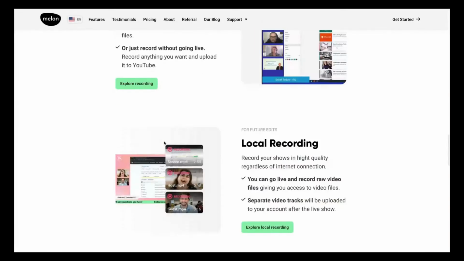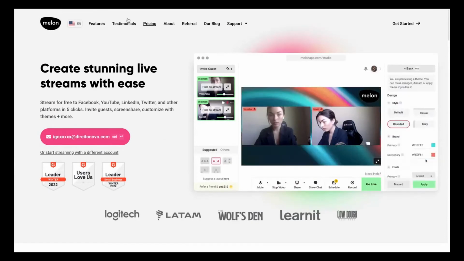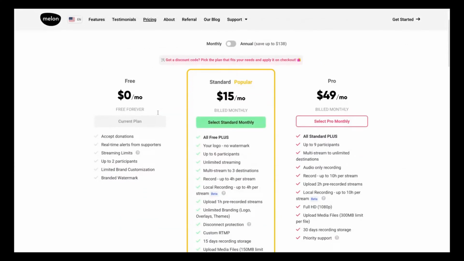You can see here their landing page and also their pricing structure. Free, standard, and pro. 15 per month on standard and 49 per month on pro.